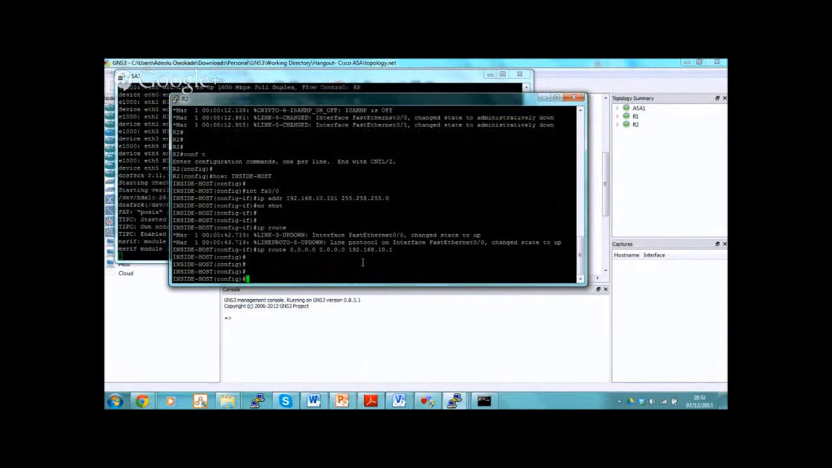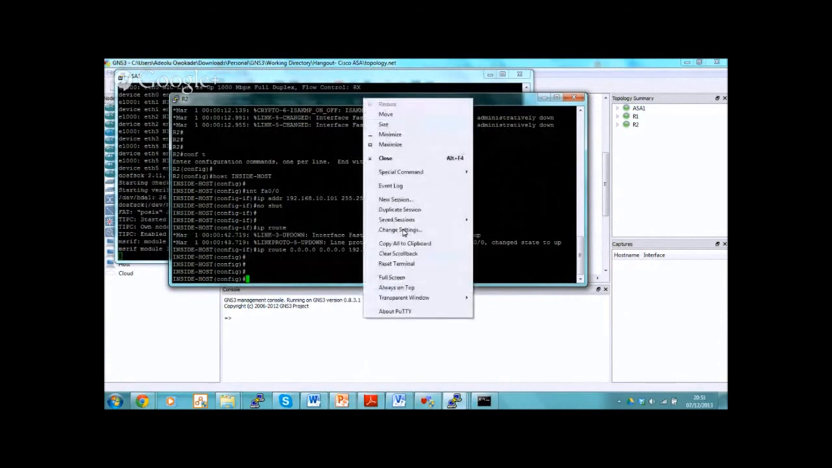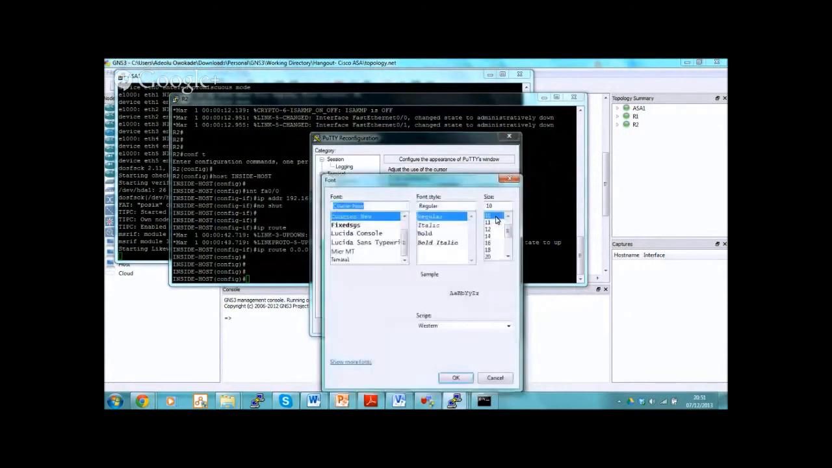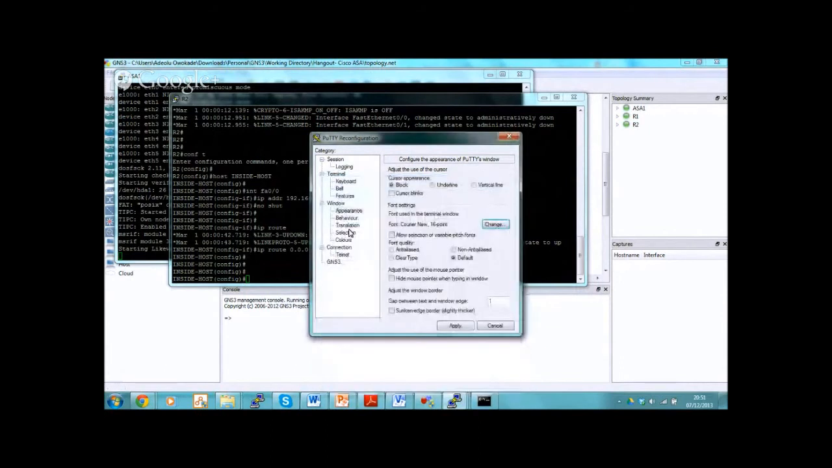So I'm going to wait for the ASA to come back. While I do that, I'll change the settings. Apparently, we have 9 more minutes, so I have to rush these things along.